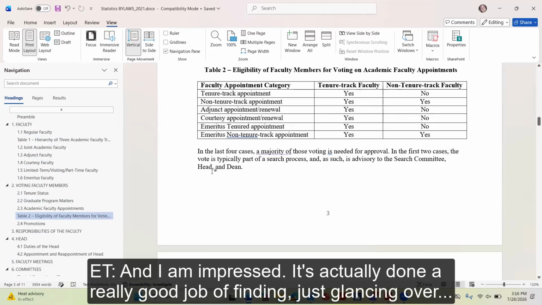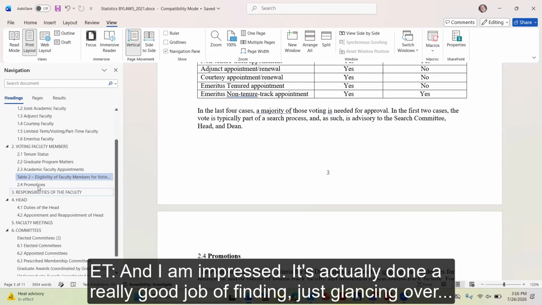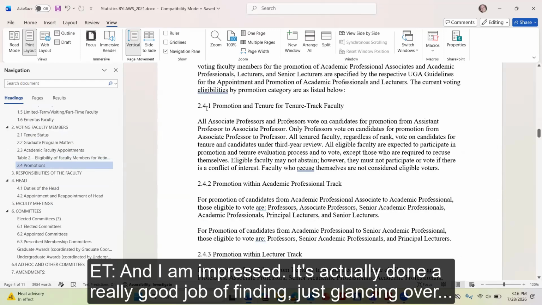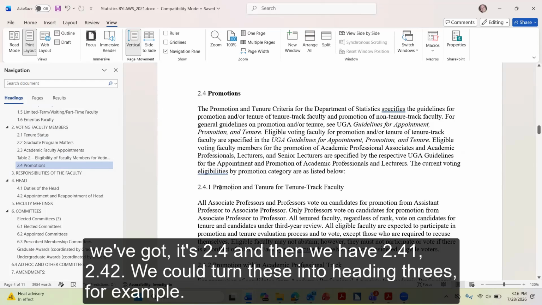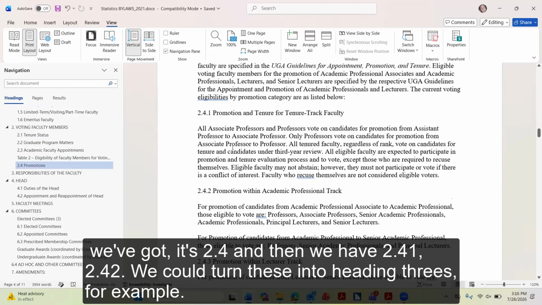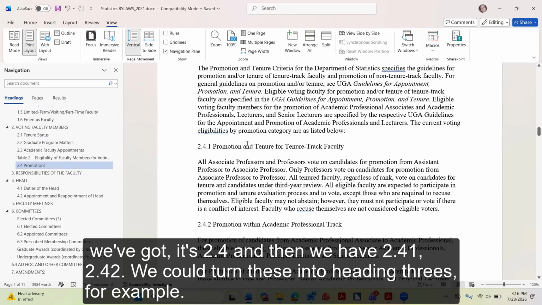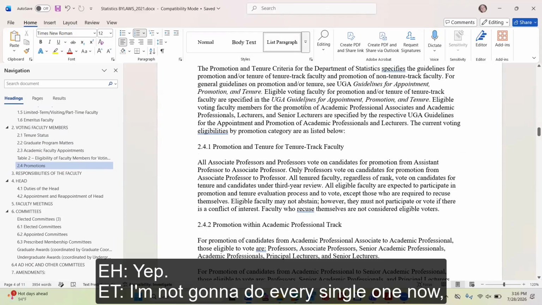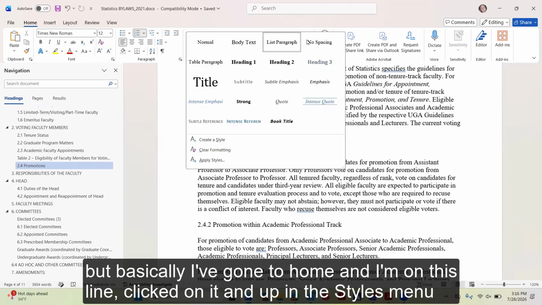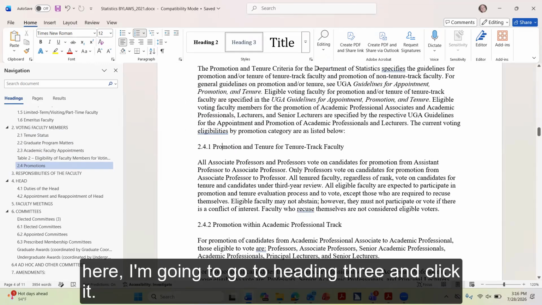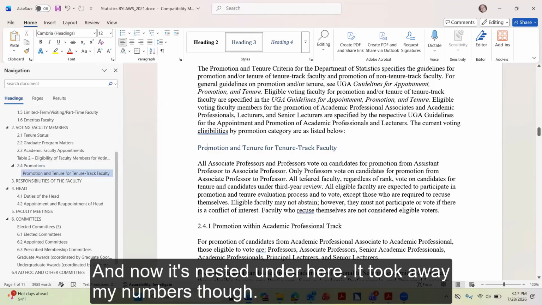And I am impressed. It's actually done a really good job of finding the headings, just glancing over. Some of these I would probably add in another heading, like under promotions, we've got 2.4, and then we have 2.41, 2.42. We could turn these into heading 3s, for example. I'm not going to do every single one now, but basically I've gone to Home and I'm on this line, clicked on it, and up in the styles menu I'm going to go to Heading 3 and click it. And now it's nested under here.